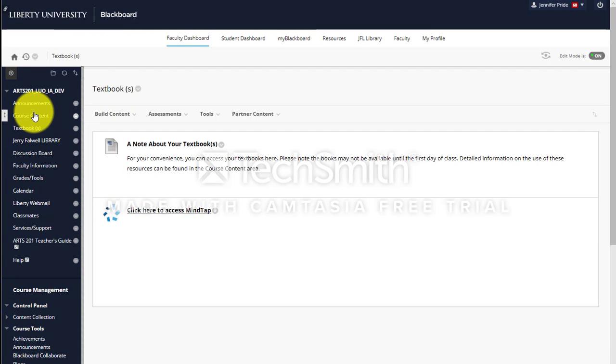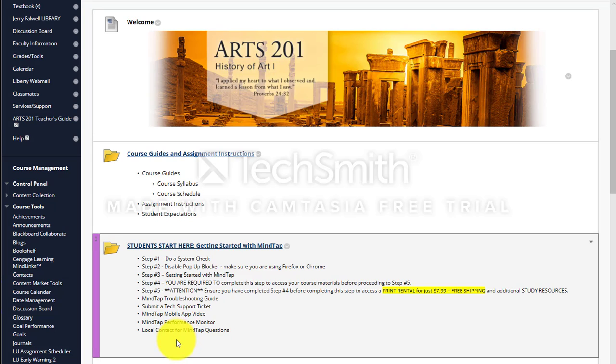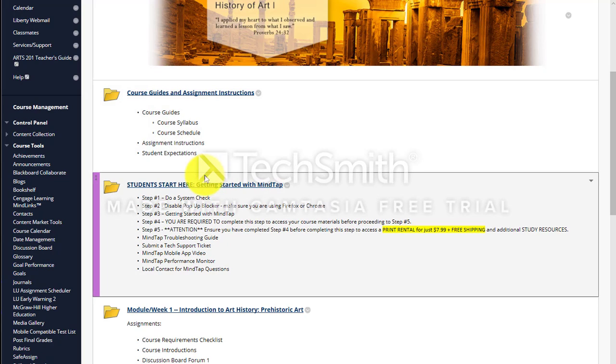Your students will access the book within their course content. There's a new section here that you'll see where it instructs them how to do the same steps you did, the system checkup, pop-up blocker, etc. They do not have to purchase anything but the online access. They can purchase a print rental if they wish. That's up to them. But all the steps here are here for them to follow.